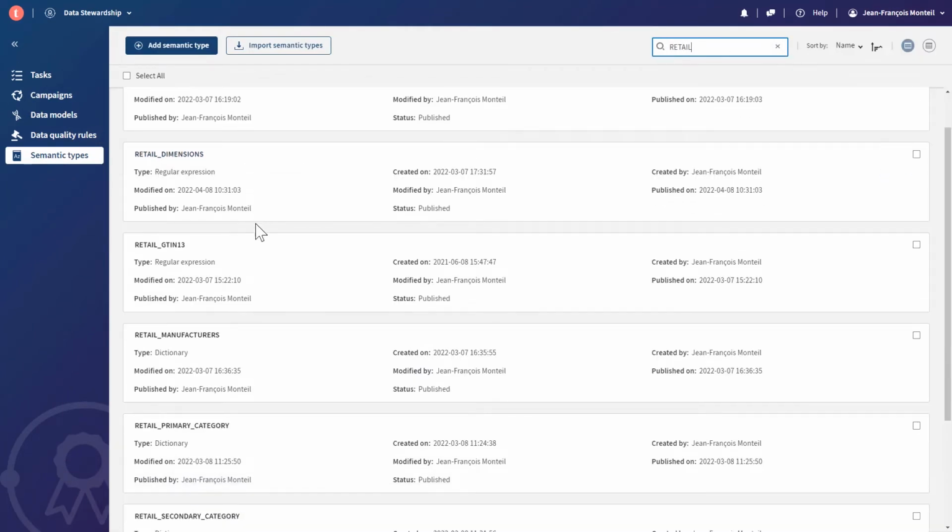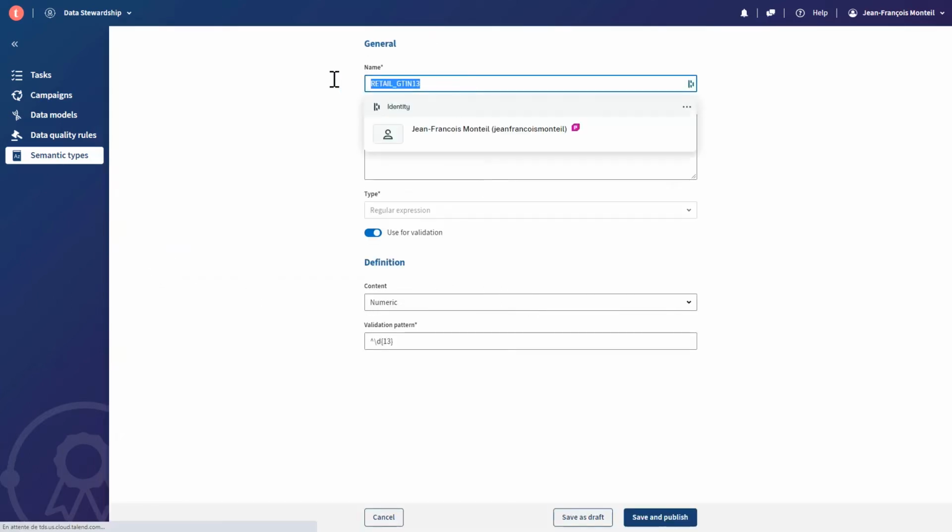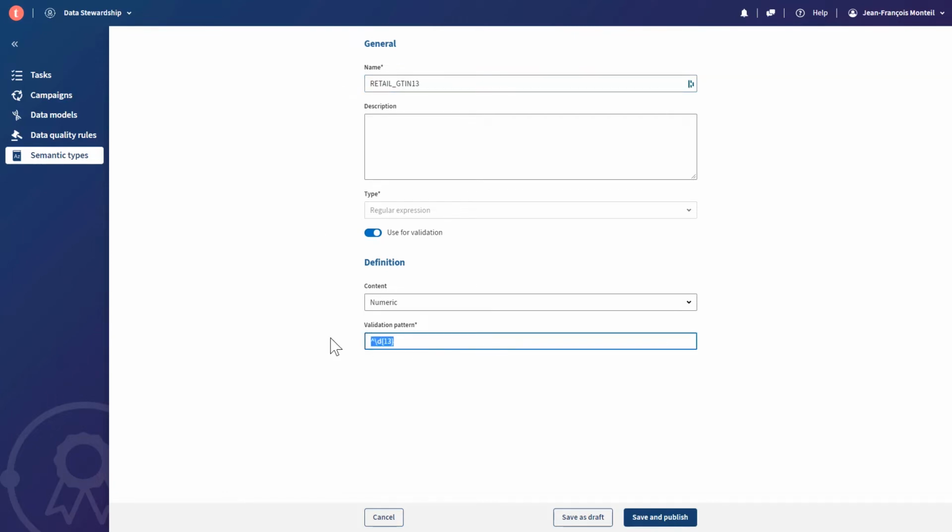Another type of rule you can put is, for example, I'm going to inspect what I expect in terms of codification for my EAN codes. And this is a pretty simple one. I want just 13 digits. So this is another rule, and we'll see how we apply this on the data.